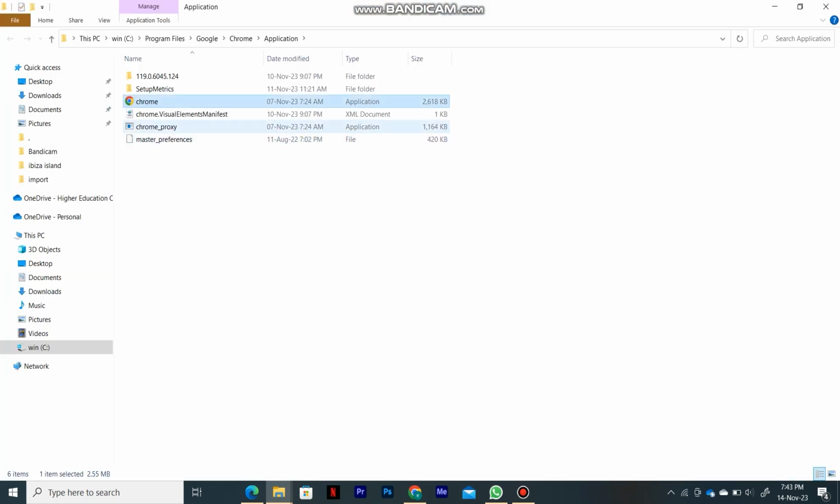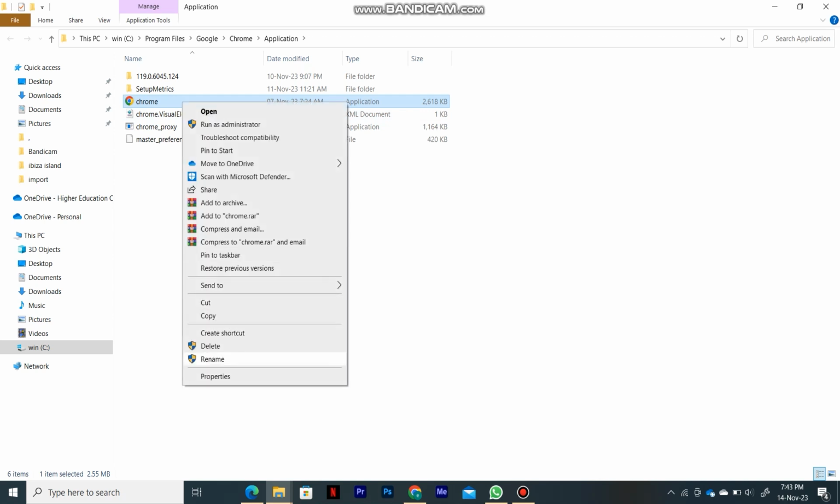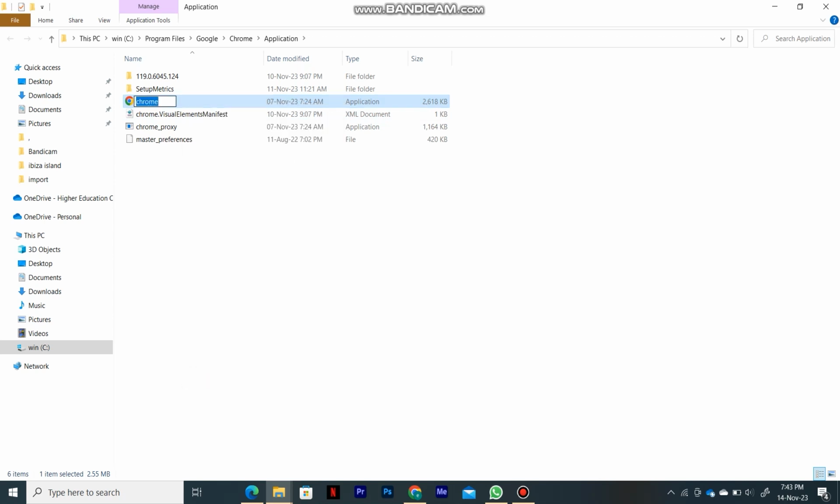Now you will see this application Chrome, right-click on it. Then click on Rename. So you have to rename this, so I will just put a dash. That's it, now press Enter. That's it.